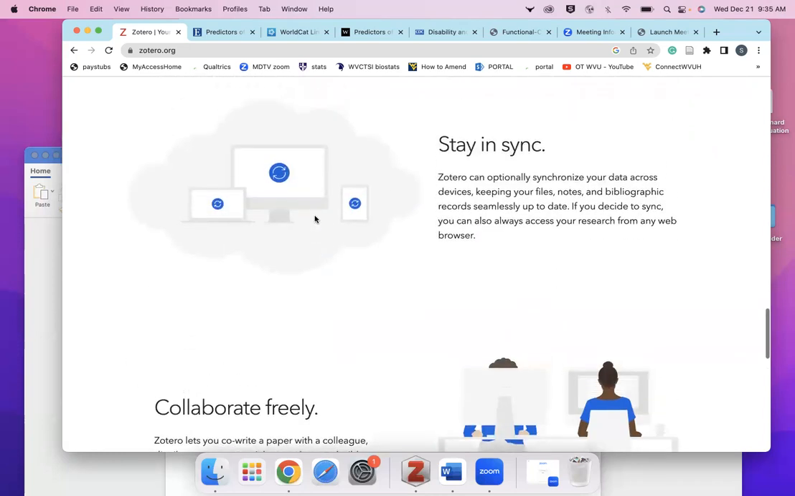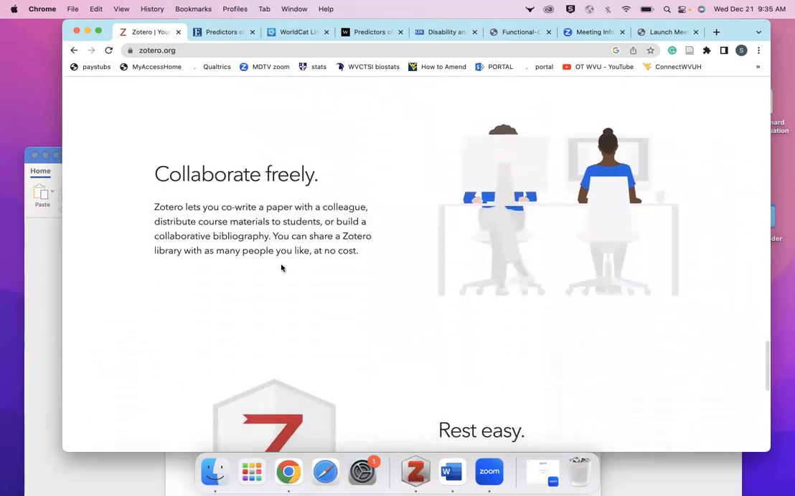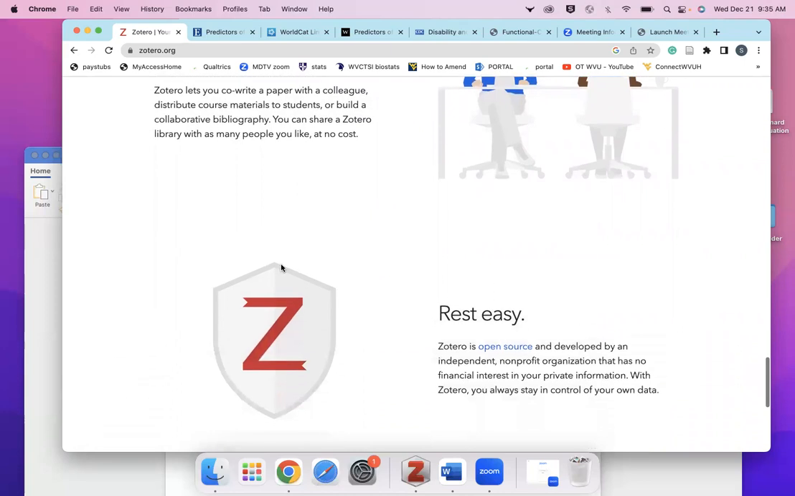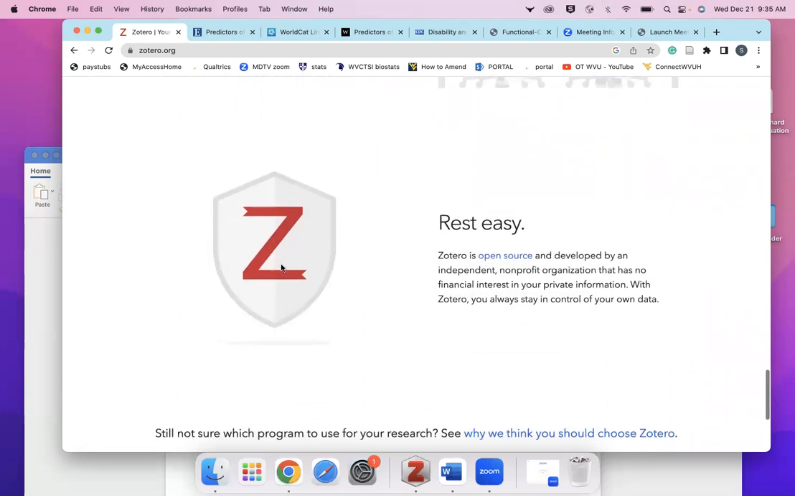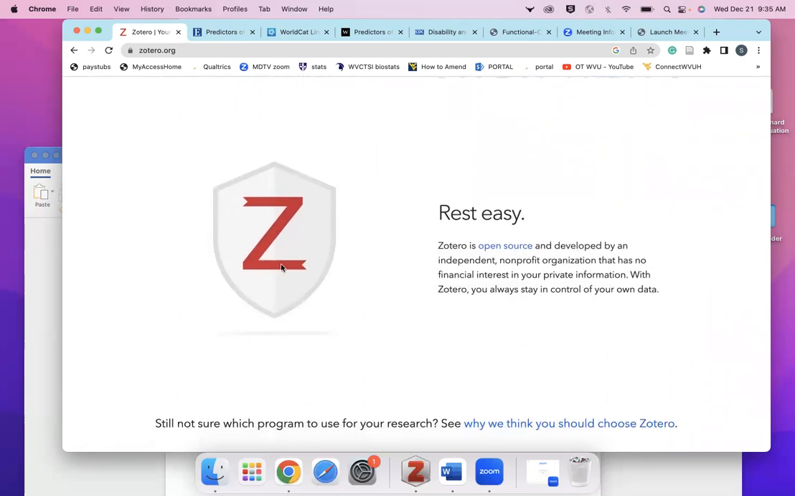It does sync between multiple devices so that when you're logged into your account, if you're working on 3 different computers, it stays synced as far as your Zotero is concerned. And it does allow collaboration if you're working on a group project to share within folders. And it is open source and it's free to utilize. So that's why I think you should utilize it.